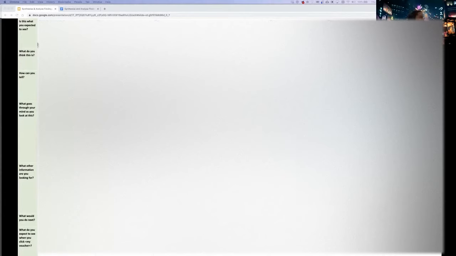The next question is, what do you think this is? We ask this to see how they perceive the page, and whether they perceive the page the way we designers expect them to. And then, how can you tell? This is to see what design elements and components make up the user's perception of the page. For example, if it's challenges, how can you tell that this is challenges? Is it based on the list of challenges, for example?